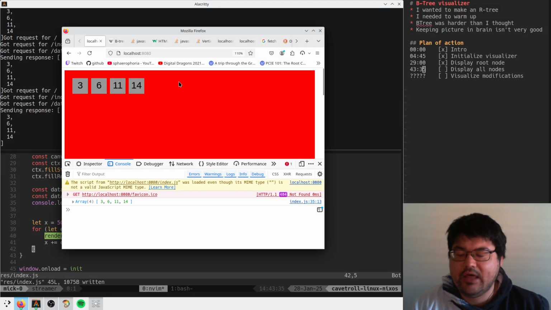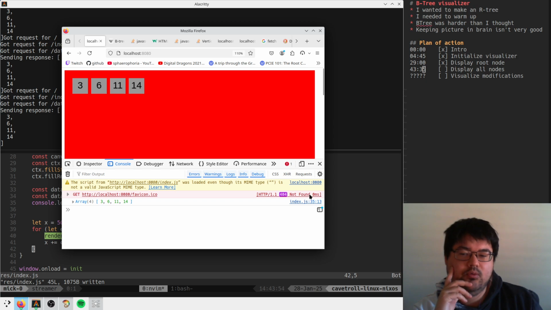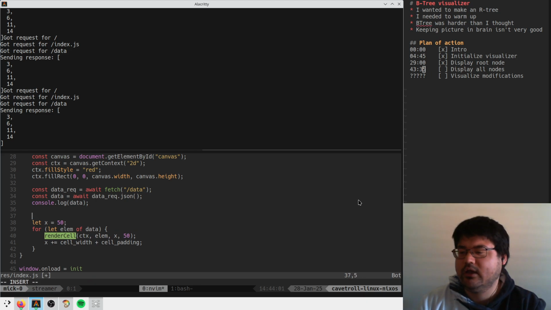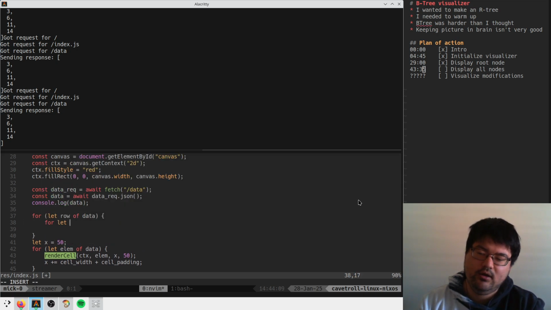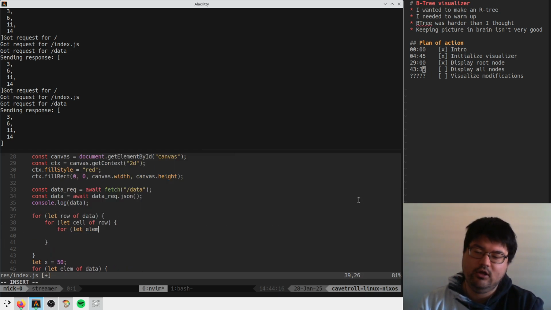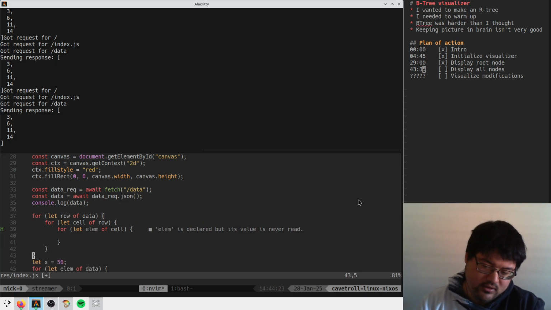Okay, so the question is how do we do that? We need to respond with some JSON blob that represents the structure of the tree. I think what's easiest, in terms of not doing too much garbage in JSON, is we go for let row of data, for let cell of row, for let elem of cell. That seems reasonable to me, like a triple nested array here. I think I like that. And so we just go row by row and render each cell.